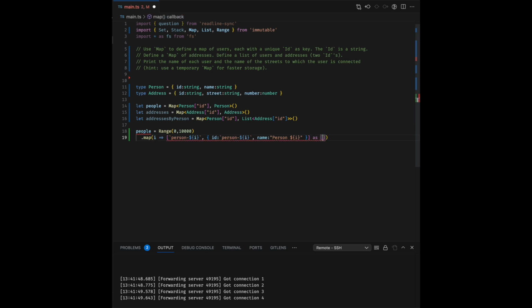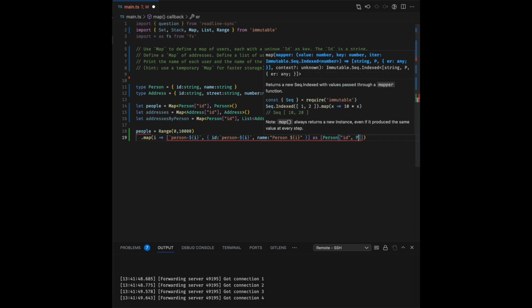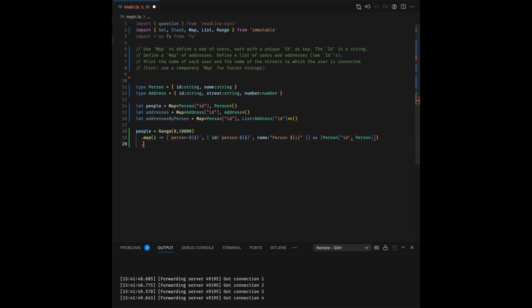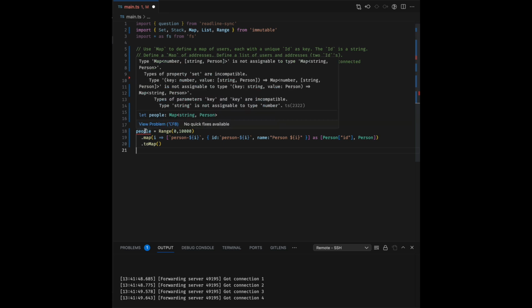Now this we're going to cast to a pair of person ID and person. And now, oh, missing a square bracket, because otherwise TypeScript is going to assume that this is an array of either string or, and then ID string, name string, which is simply not expressive enough. And now it should be actually possible to say that we convert this to map, and yes, oh no, what a disappointment. Map number string person is not assignable to type map string person.